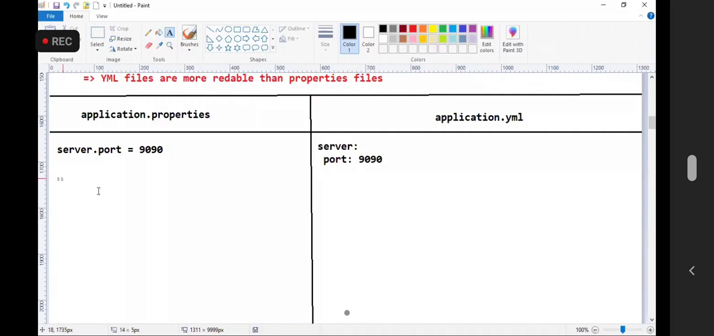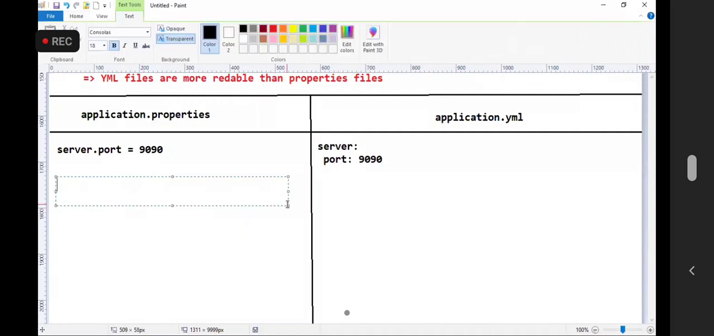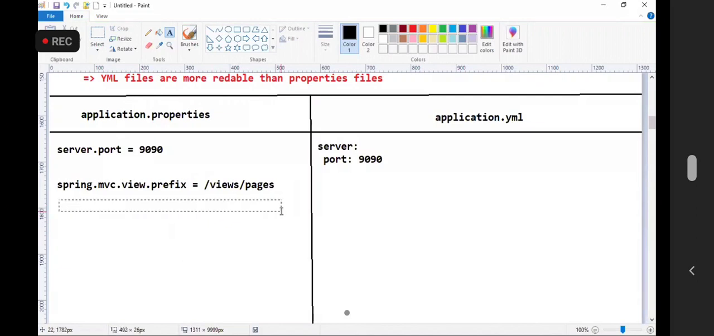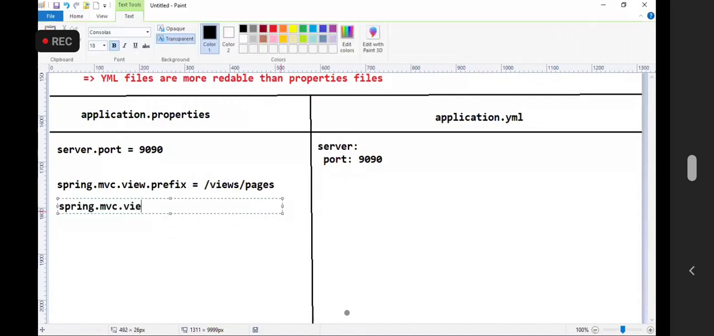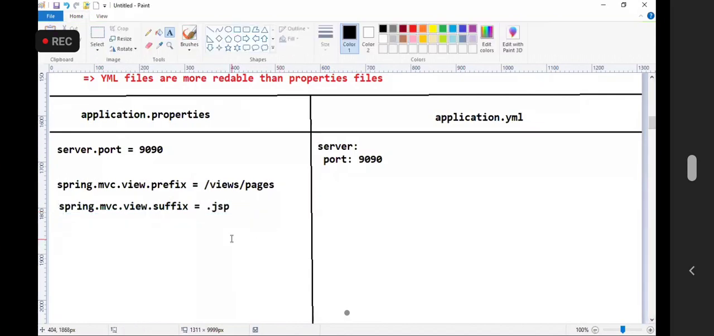Now, let's see how to configure the view resolver. Spring.mvc.view.prefix is equal to /views/pages. Then I will configure spring.mvc.view.suffix is equal to .jsp. Server port is equal to 9090, spring MVC view prefix is views and pages, spring MVC view suffix is .jsp. Now, how to configure that view resolver in the YML?